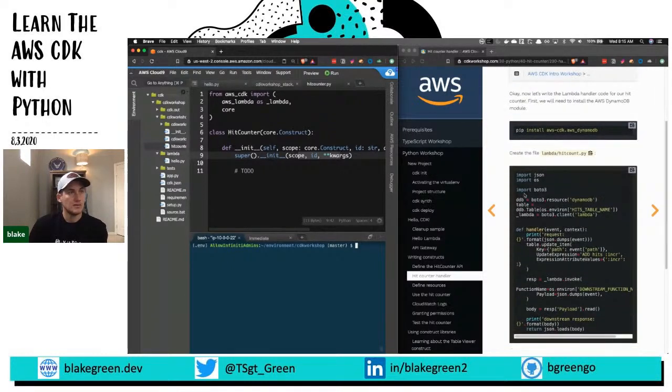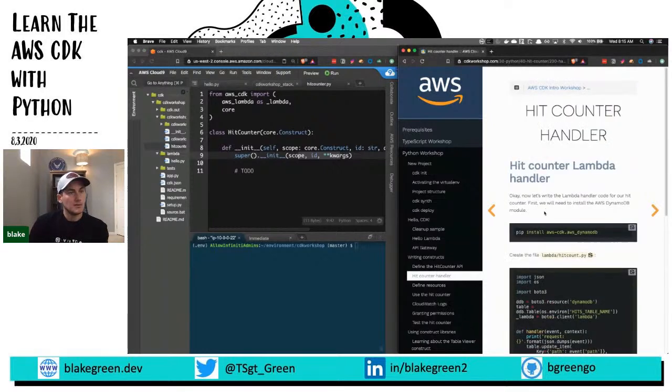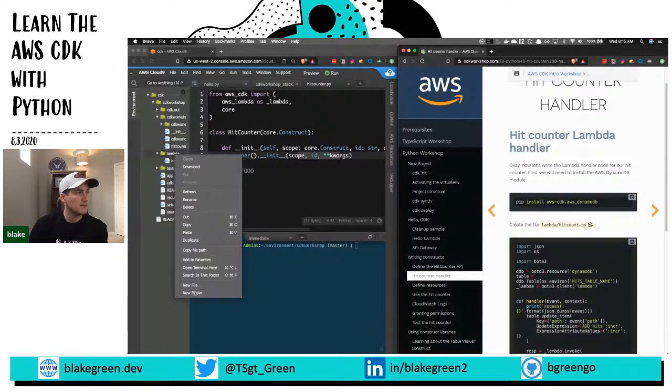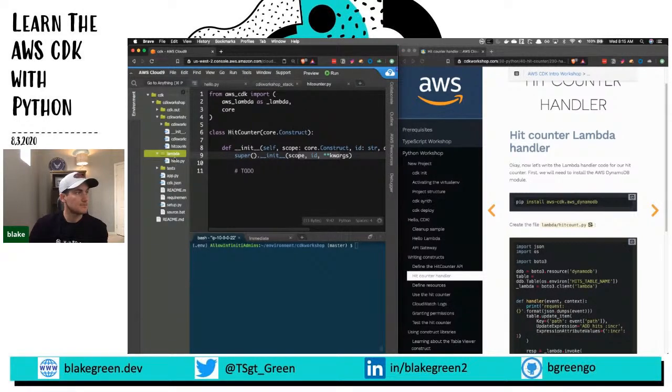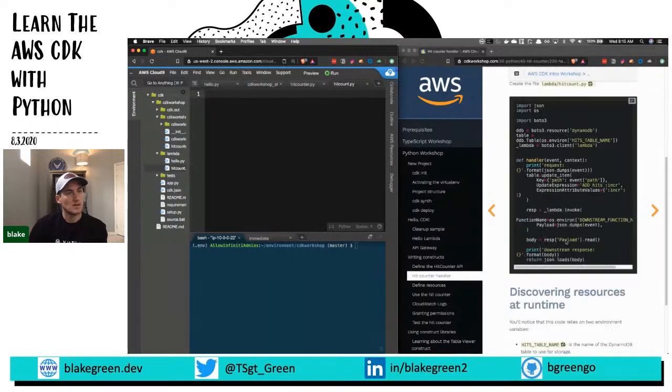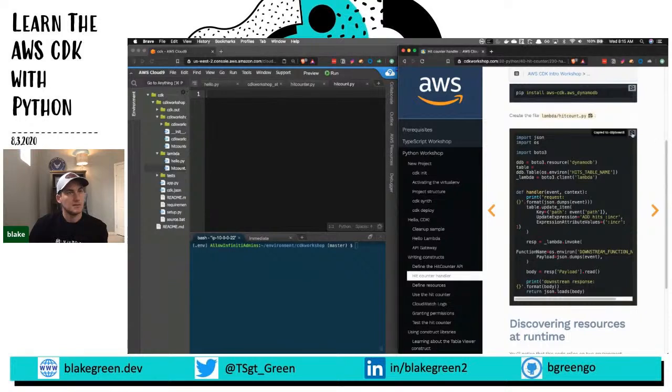Okay, so create the file lambda. We need to create a new Lambda file here. We'll call this one hitcount.py.